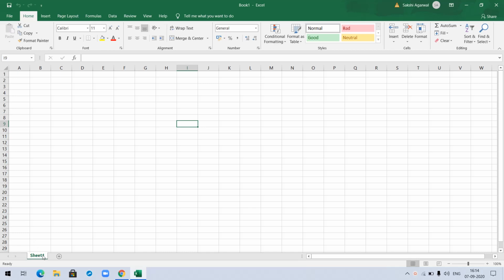Here is the sheet tab, Sheet 1. If we want to add more sheets, we can directly click on the plus button. Then we can add more sheets, and we can do our work on whichever sheet we want. Then we have a scroll bar. We have two scroll bars. Right now I haven't entered anything, so the scroll bar size is very small, but once we work on the worksheet, it will increase.